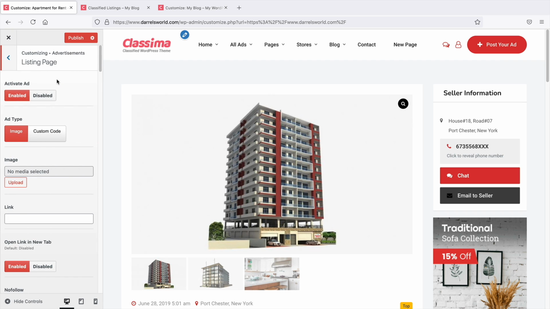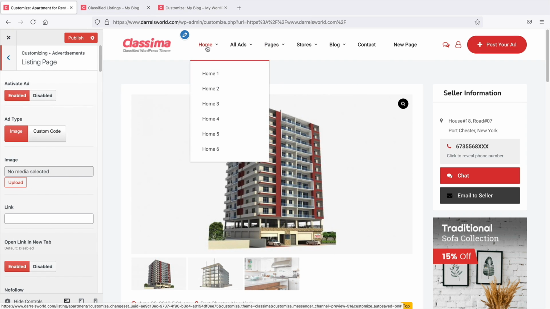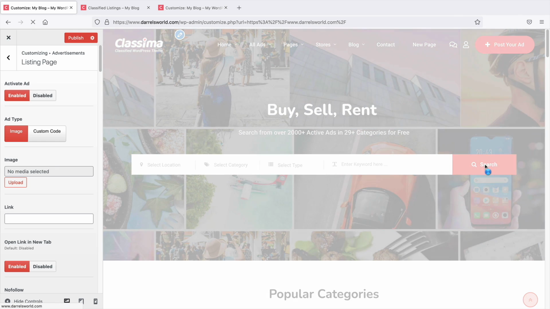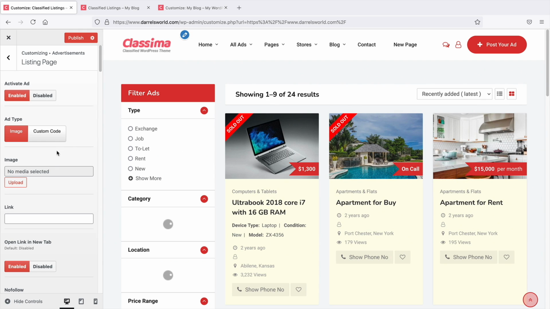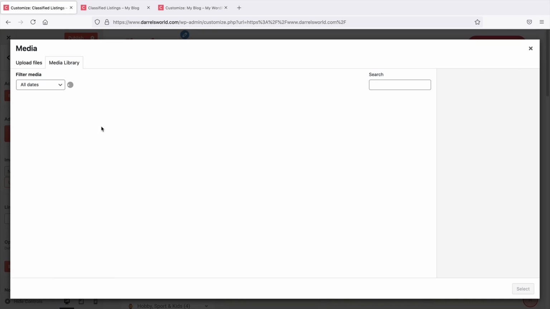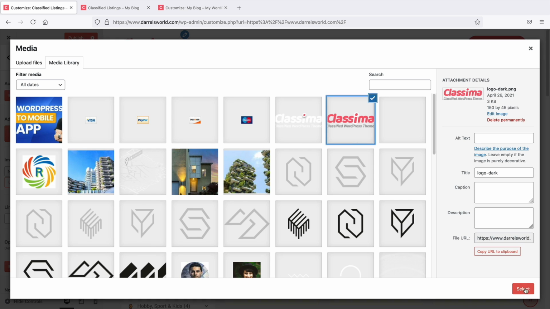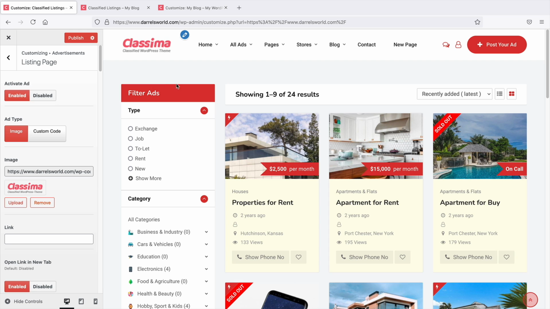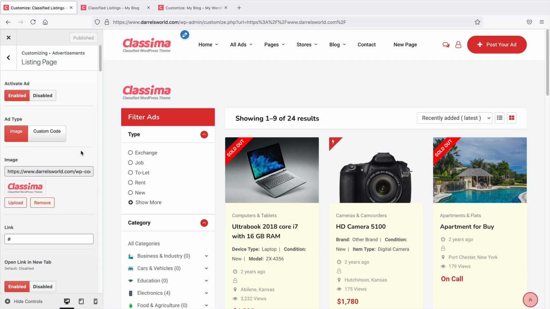Next, we have listing page. So first let's go to home really quick and then go to the actual listing page and I'll show you where this is applied. So I'll go to search. And again, we can do the same thing. You can start adding in advertisements right here. And this would basically appear on the actual listing page. And there you go. Now we have the ad displaying right there.